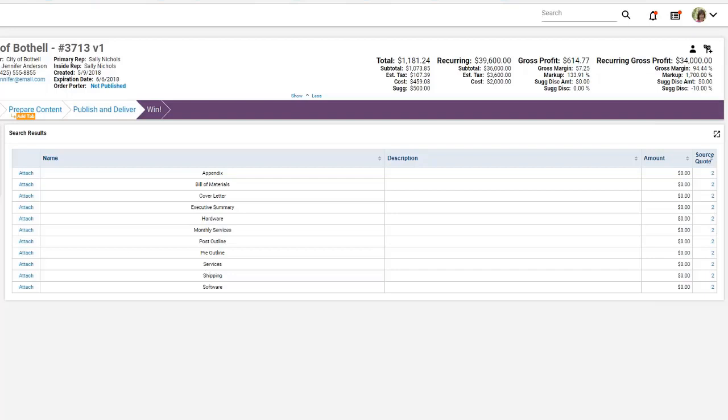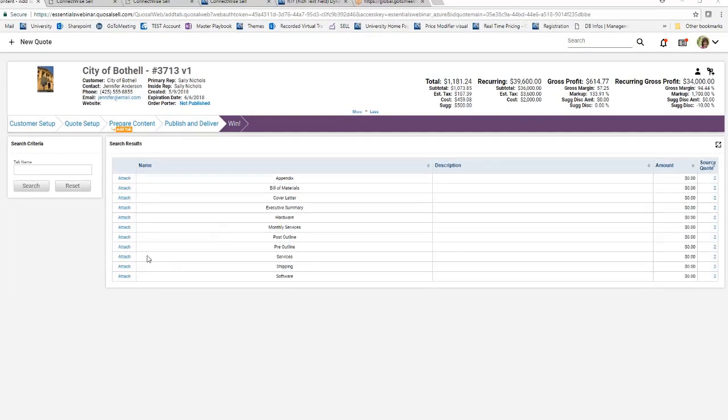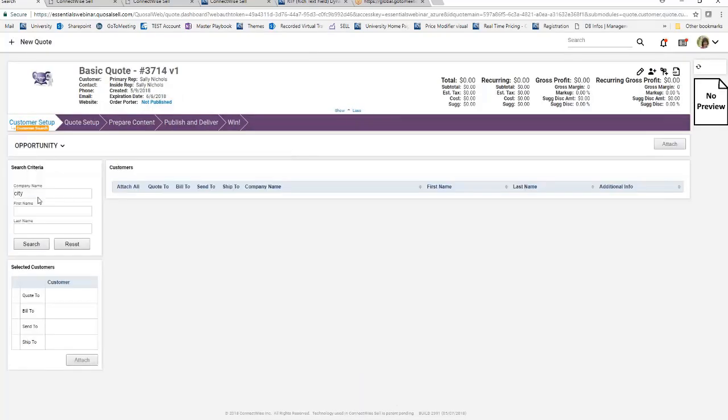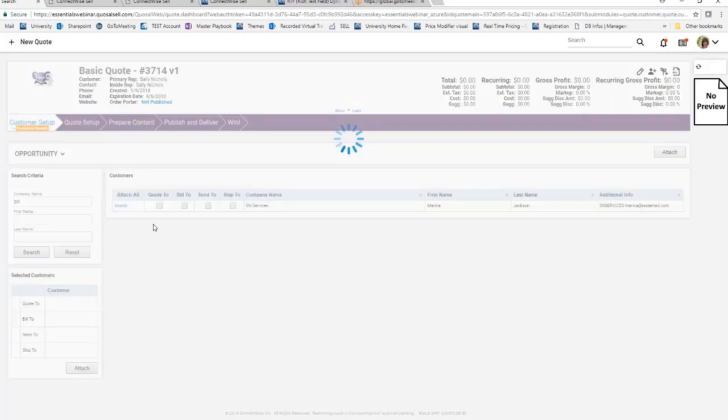I'm going to show you how to create another source quote, which will have all of the additional tab templates that you want to add to this list. The best practice for that is to come back up here, just like we started a moment ago, and hit new quote. Again, I'm going to use that basic quote template to start this process. And I am going to pull in my test company and get them attached.